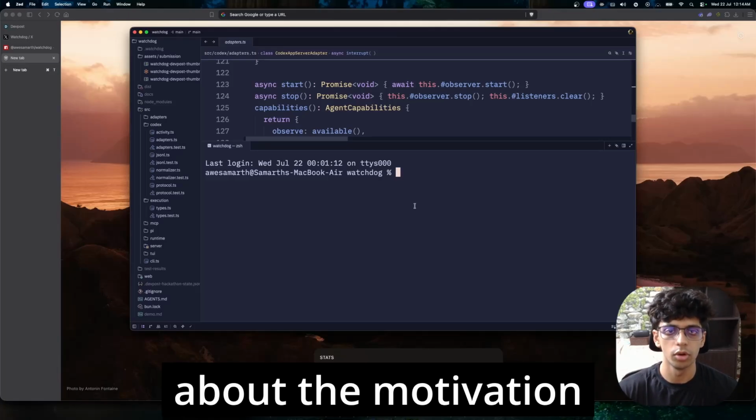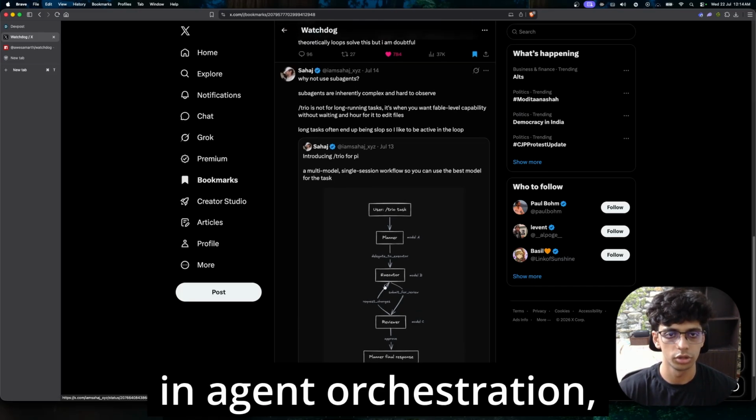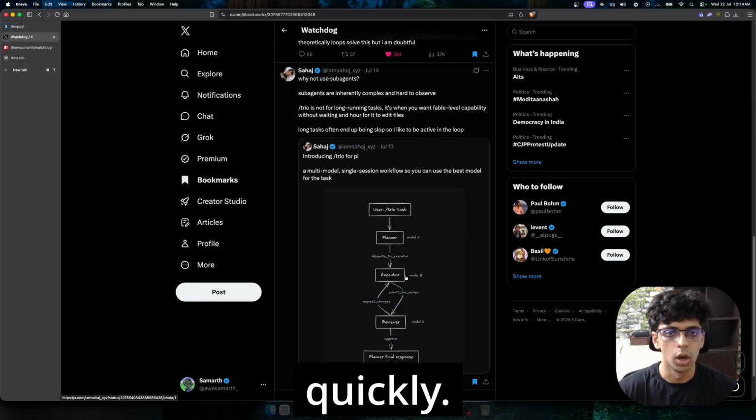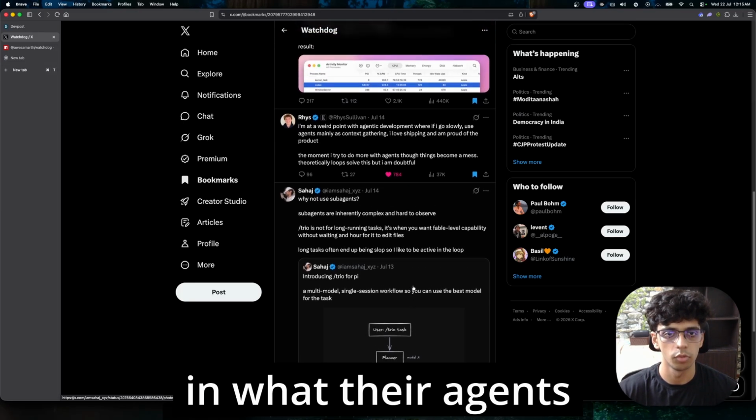So let me first talk about the motivation behind Watchdog. Subagents, loops, and execution graphs are fairly new primitives in agent orchestration, which are gaining popularity quite quickly. However, the biggest gripe that I've seen people having with them is that they cannot easily inspect and intervene in what their agents are doing.